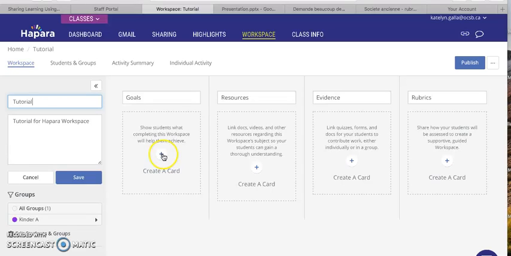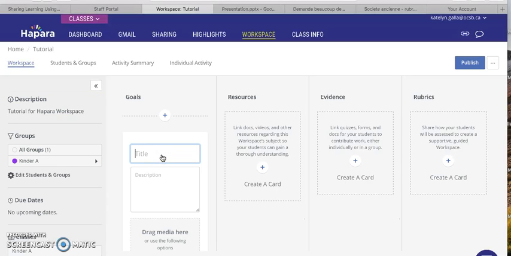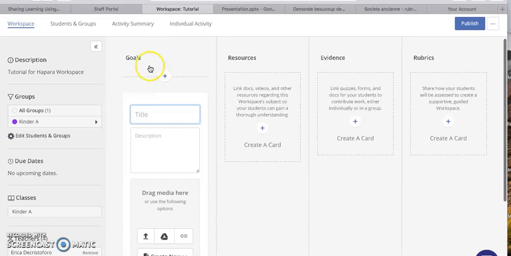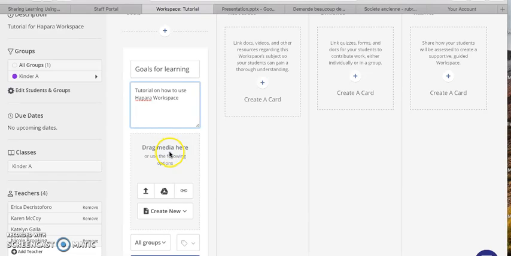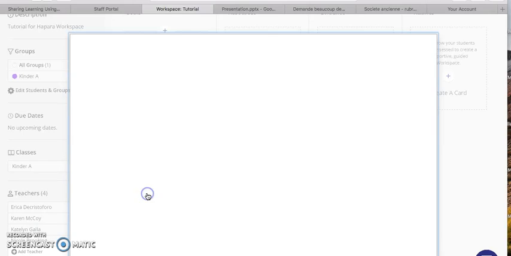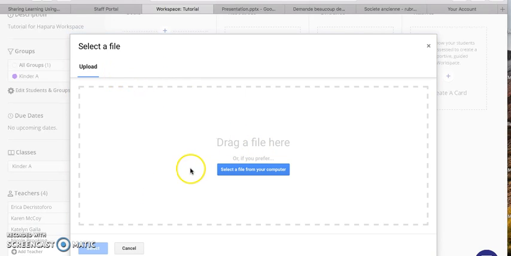So to create a card, you just click on the addition button and you can title your card. So for this, you see goals for learning, and the description would be tutorial on how to use Hapara workspace. And then if there are any media or links or websites or rubrics that you would like to add, you can drag the media in through the upload button. So this one would be to upload anything from your computer. You can select a file or drag a file in, which is awesome.